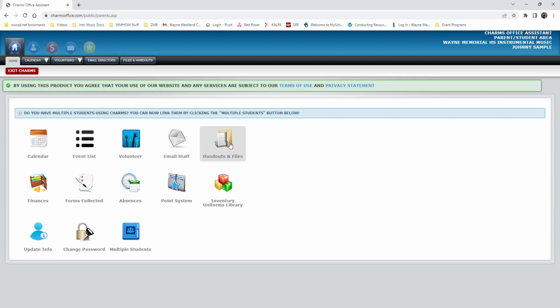One of the places you're going to visit often is the Finance tab here. You'll be able to see if your student is in marching band, how much money they owe for marching band, what they've paid. It'll be itemized. If we go on field trips in the future, you'll see field trip information and payments that have been made for that.